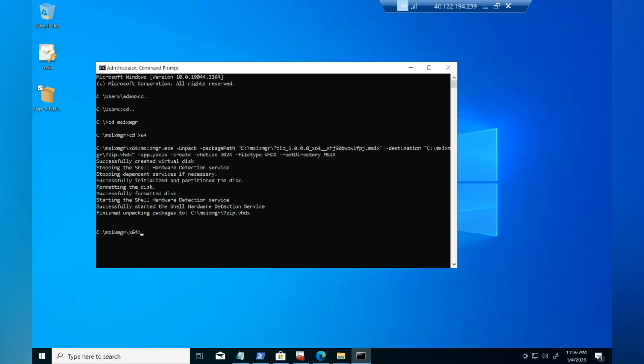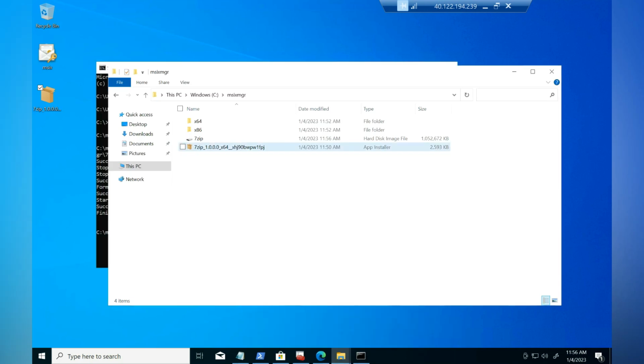So now the command runs successfully, and it converted .msix into VHD with the size of 1 GB. So we have provided the size for the VHD file. If I go to my path, as you can see, we have the 7-zip VHD disk. So now we have converted MSIX into a VHDX file.